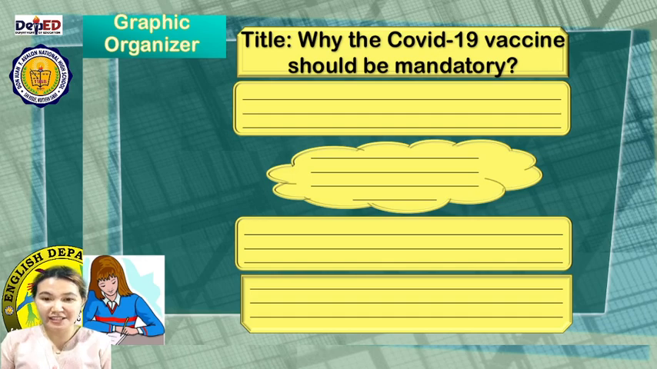The title, Why the COVID-19 Vaccine Should Be Mandatory. So write the outline, the step-by-step process in writing an argumentative essay. I'll just give you 5 minutes to do that.